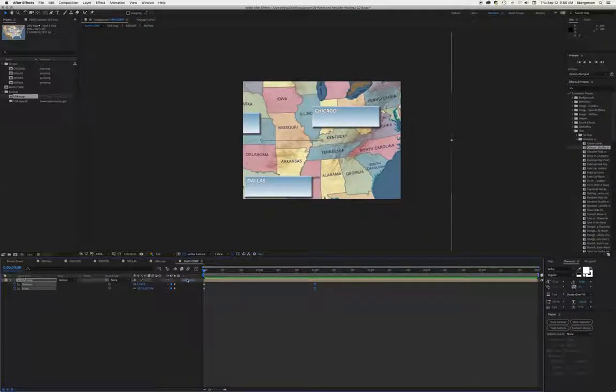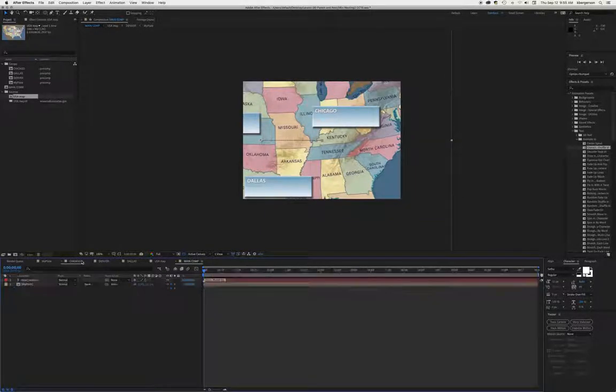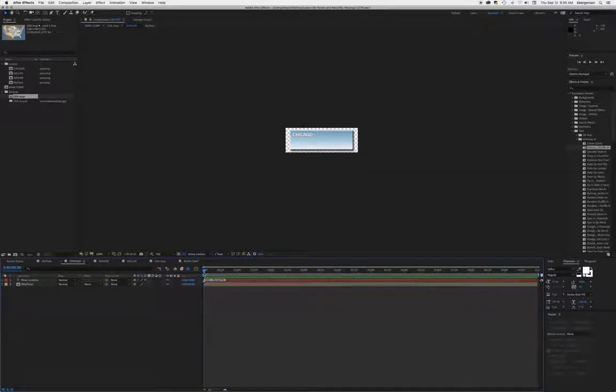So the next thing that we want is for each of these guys to come on separately. And what's nice is that if we are at second 2 in all these comps, second 2 is going to be the same thing in Dallas, in Denver, all of them. So that gives us an opportunity to make changes and be accurate to our timeline.